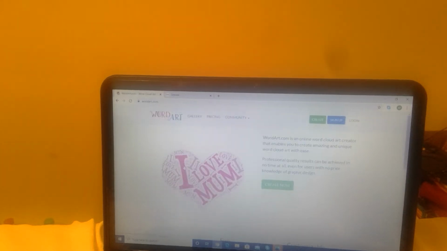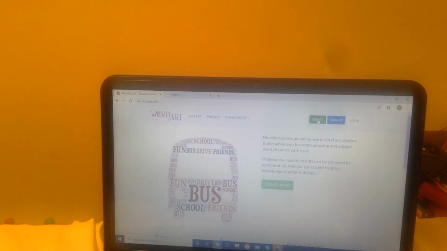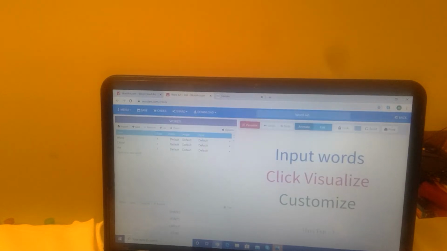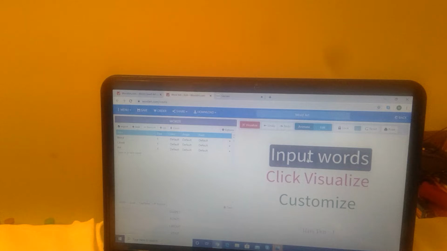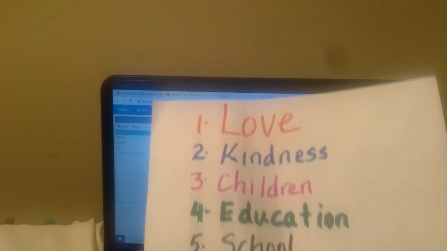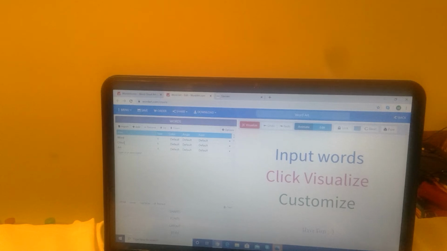Once you click on the word art, you're going to notice that it's going to come up right there. Now when it comes up, what you need to click on is create. Do you see that? Click on create. Then a wheel is going to come up. The first thing it's going to say is input words. So they already have some words here on the side. These are the words that I have just chosen. Remember these words? Okay, so I am going to write these words out right here on the left.